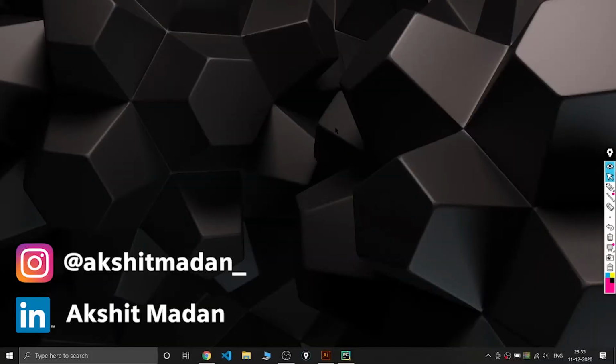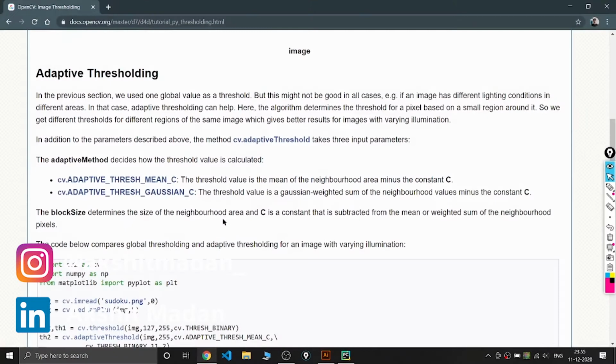Welcome to a new video, and in this video we are going to continue with our OpenCV playlist, and we are going to learn a new topic, that is adaptive thresholding. So without wasting more time, let's go to the official documentation of OpenCV.